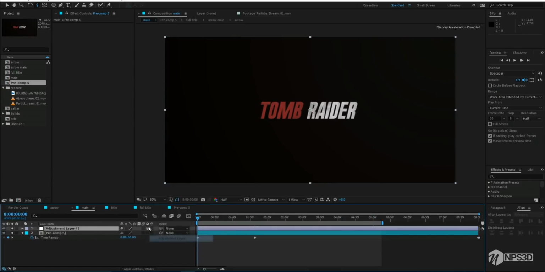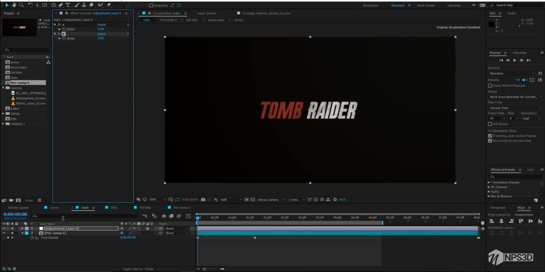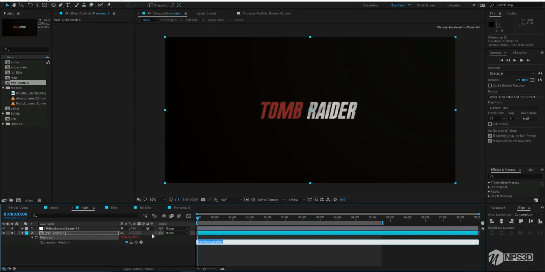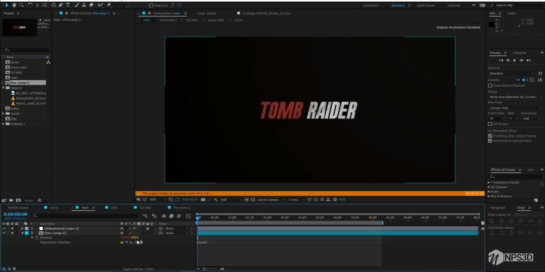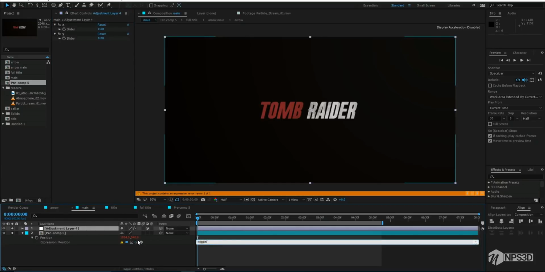and let's add a new adjustment layer. This will be a camera shake, so just apply a slider, select our main footage and press P and type wiggle, open bracket, and choose, lock this effect and go back here, wiggle, and parent x, comma, y value, and close the bracket.